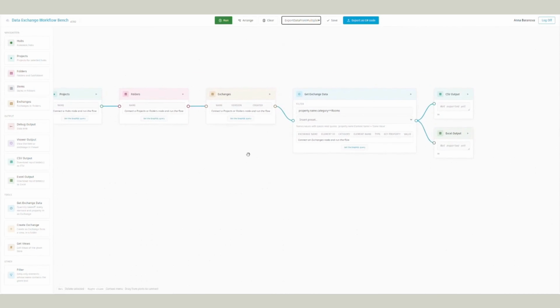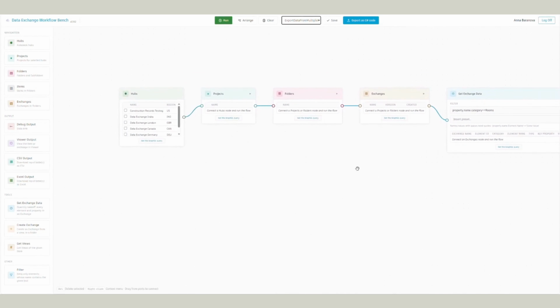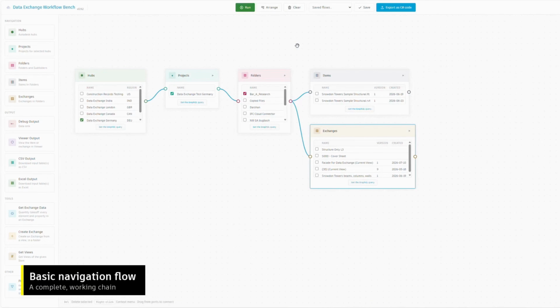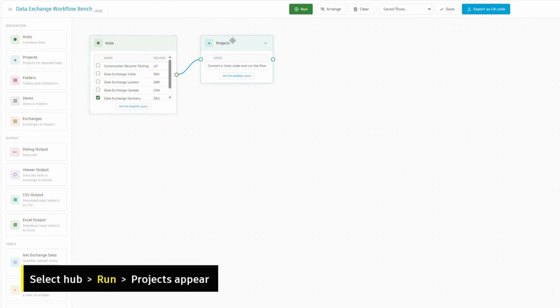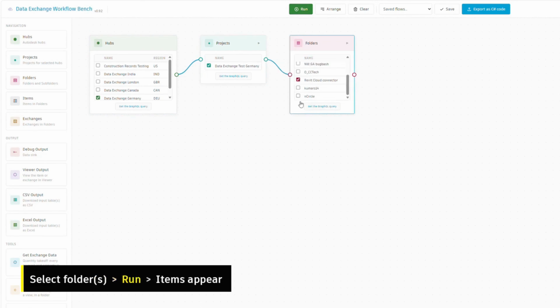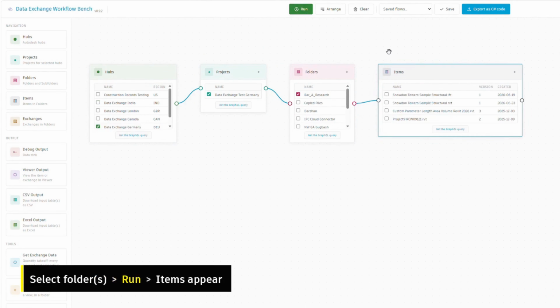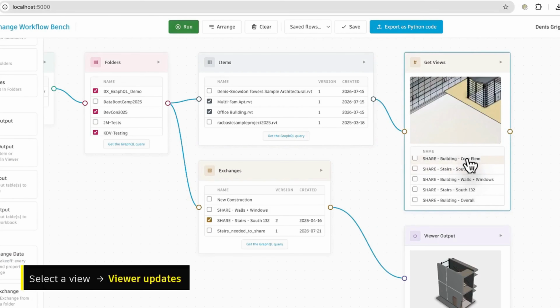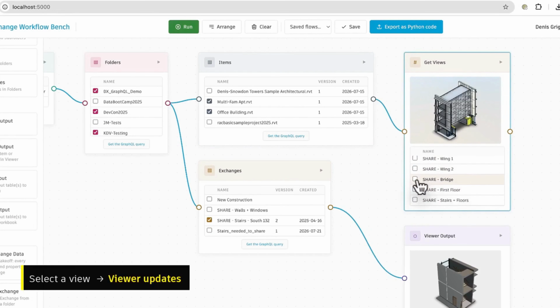The interface may remind you of Dynamo, but honestly, it's much easier to get started. Let's begin with a basic navigation flow. You can now move through your Autodesk former. Choose a hub, open a project, find a folder or folders, and select the model or models you want to work with. And check the geometry directly in your browser.